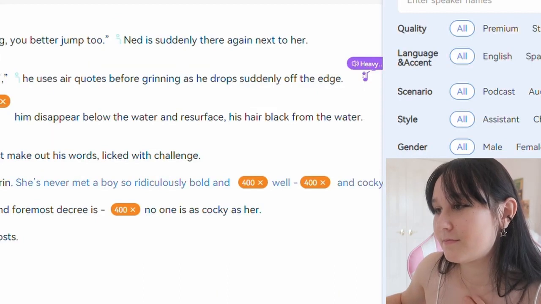She can't take that little annoying grin. She's never met a boy so ridiculously bold and, well, and cocky.